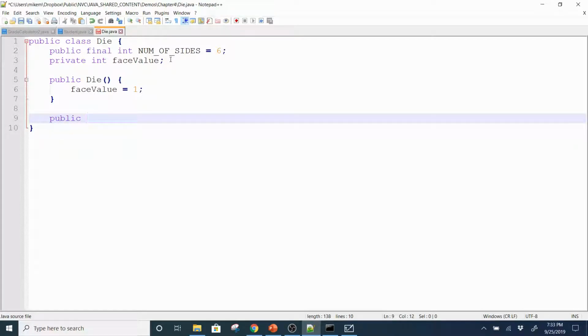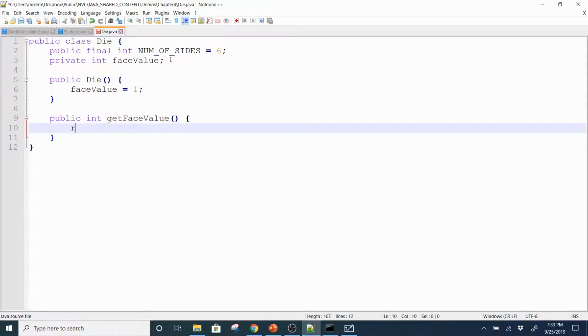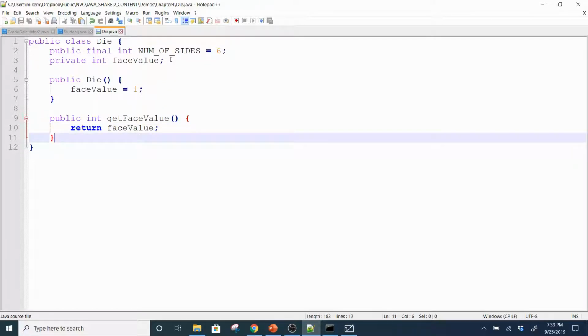Okay, so we're going to make my getter. So public int getFaceValue. And that's simply going to return whatever the value of my die currently is. Okay, it's just going to return faceValue.